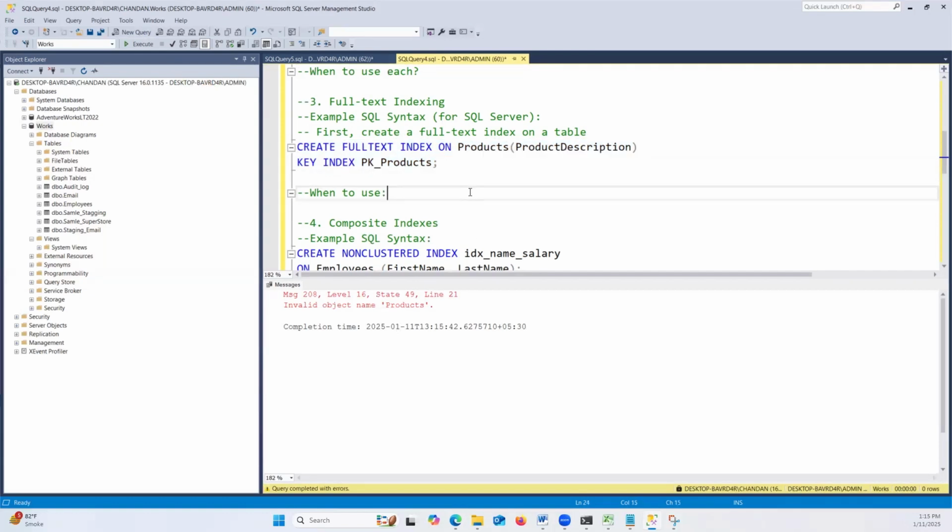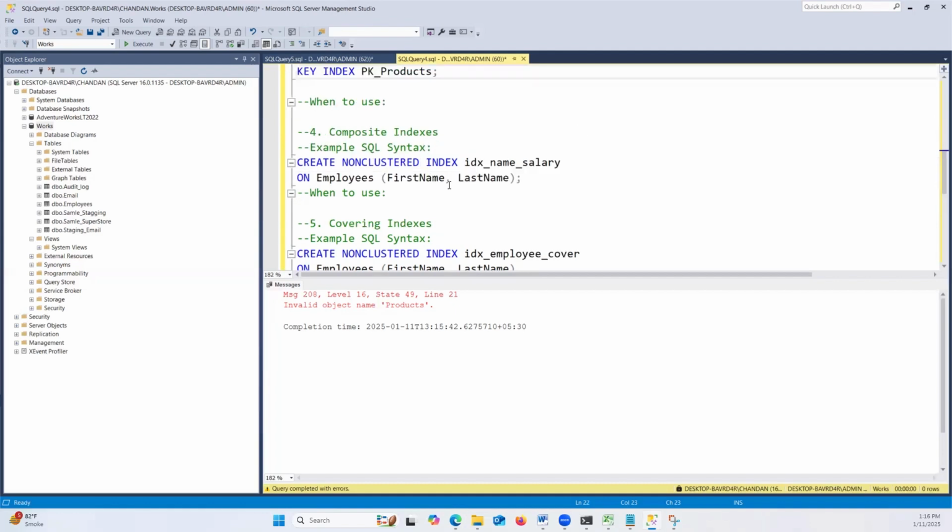I think we don't have any product table over here, so we probably need to create a product table first before we execute this. But don't worry, I hope you got the logic of how to write a syntax to create an index for this. So this is the syntax for that.